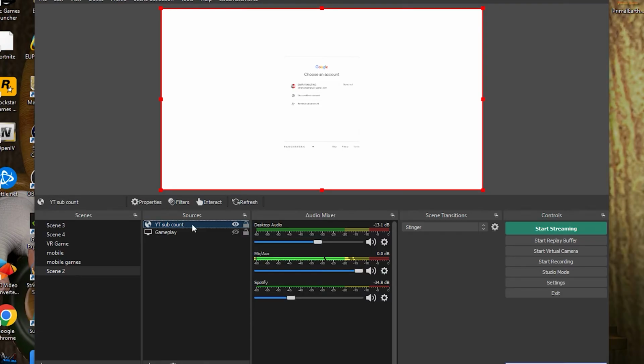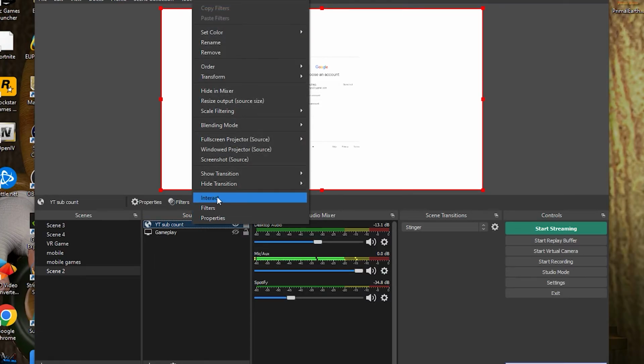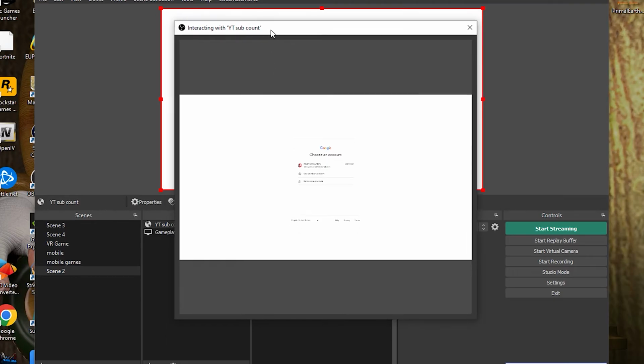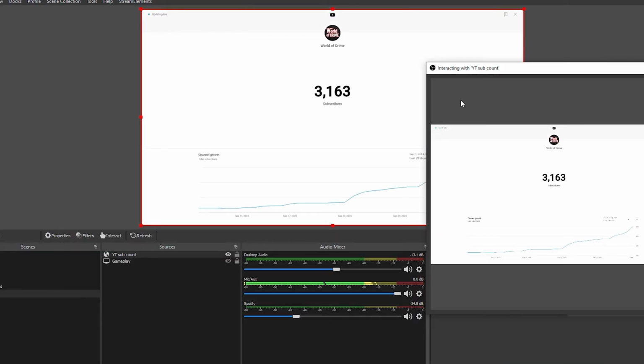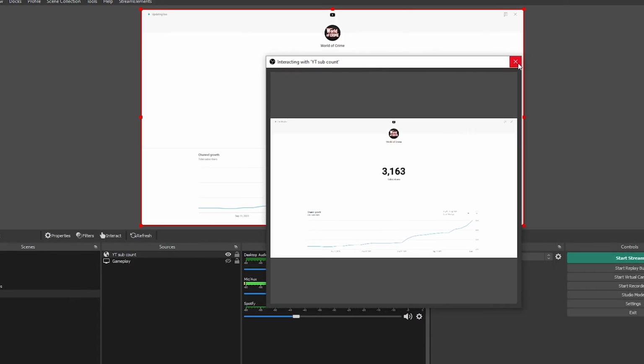And if you want to sign in, you have to right click over the source and go to interact. Once you hit interact, this other window will pop up, and here you can actually click on it and interact with it. So what you want to do now is sign in to the preferred YouTube account that you're going to be using. And then once you sign in, you would see it pop up just like this. And then that's how you know you're all set.